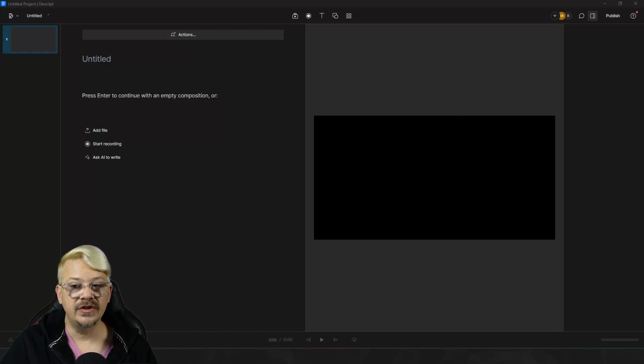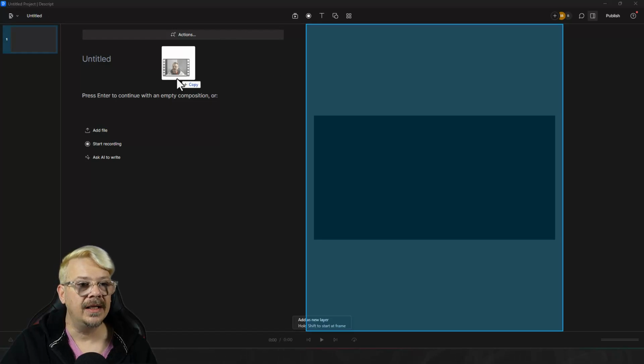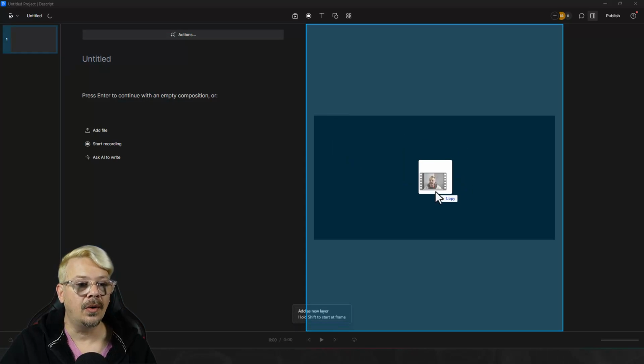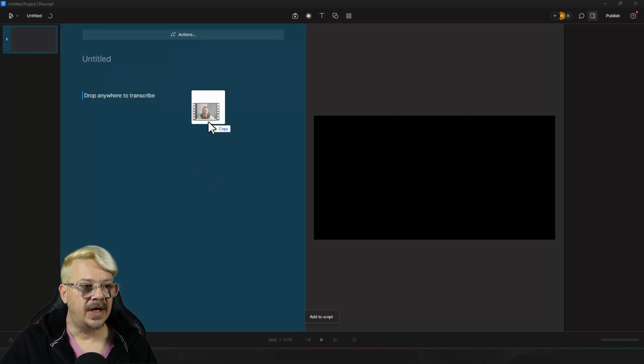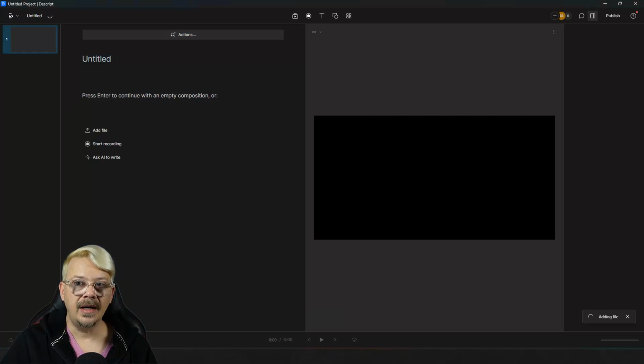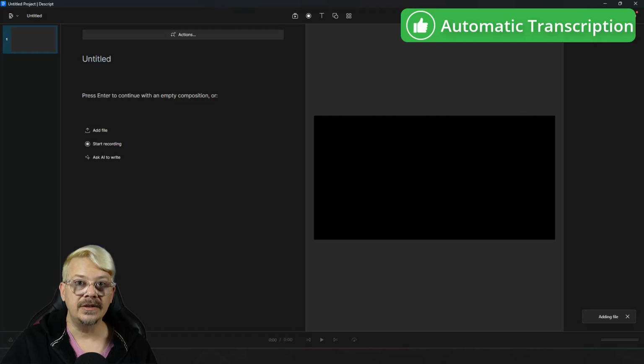Another love with Descript is when I drag a file in, if I drag it in here onto the preview canvas, it's going to add it in as a layer, which is not going to be part of the script, so it's not going to worry about the words and the spoken language too much. But if I drag it over to here, you'll see I get this little pop-up that says drop anywhere to transcribe. And when I drop that file there, it's going to start automatically transcribing.